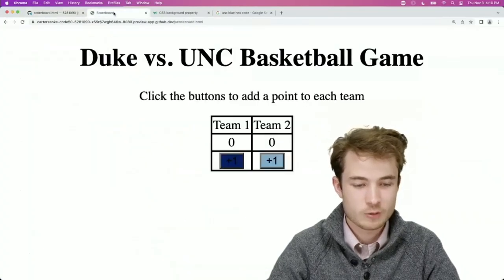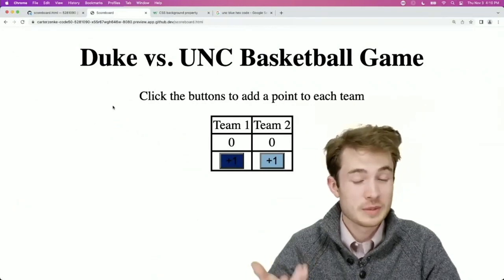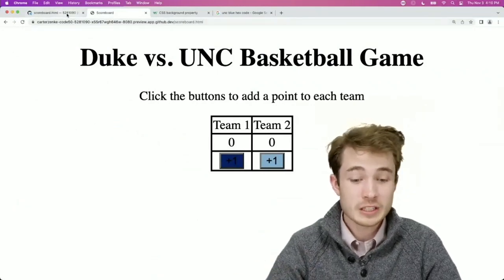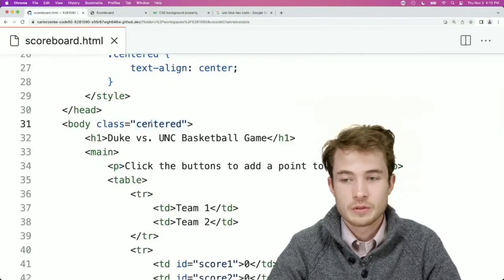I'll save my file, refresh it, and see if that works. It does. And now I've used fewer pieces of text on my page. I've also made it clear that I want my entire body to have text that is centered. A great comment here.